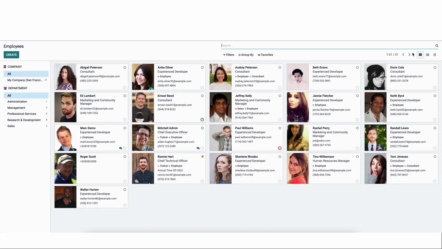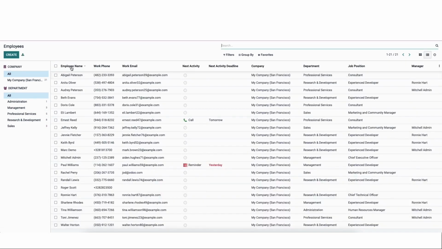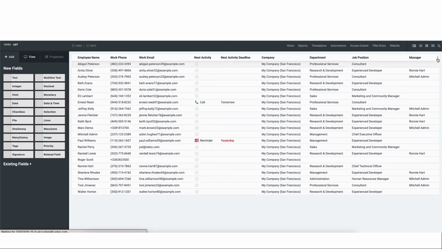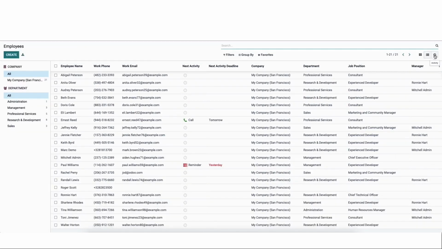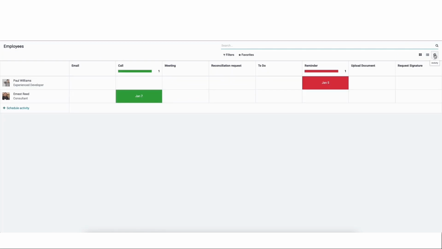And here we can view the window in Kanban view or in list view. In the list view, we can see details like employee name, phone number, mail ID, next activity, activity deadline, company, department, job position, manager, and we also have the option to add a custom field. Here we can choose the custom field option, and here we have the view for the activity or the scheduled activity of the employee.